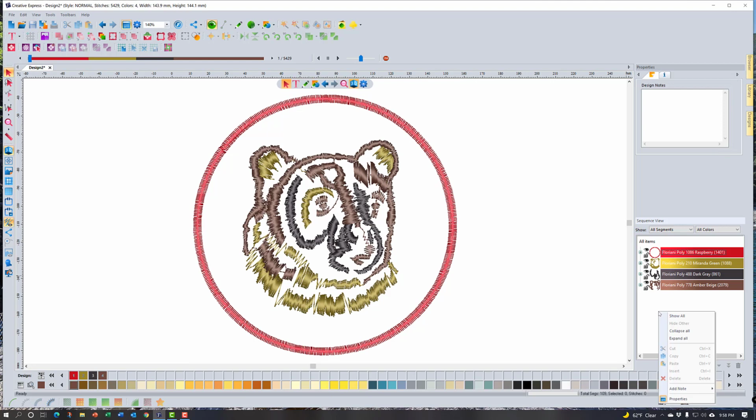Now when I right click, I've got some more options. I've got show all, and I've got add note, and I've got the properties. So we're going to ignore properties because that just makes the properties box here go away and come back. We're not going to click on that. All right, but let's look at what show all does. So if I click show all right now, nothing changes because everything was showing.